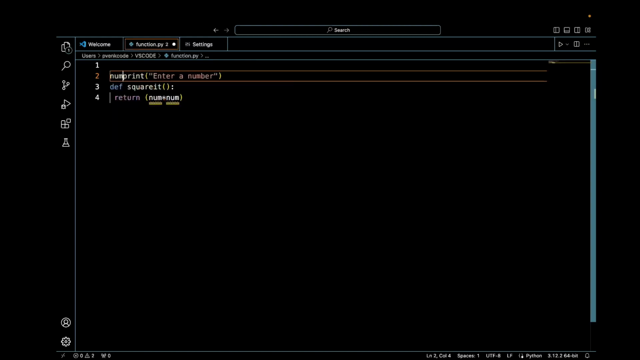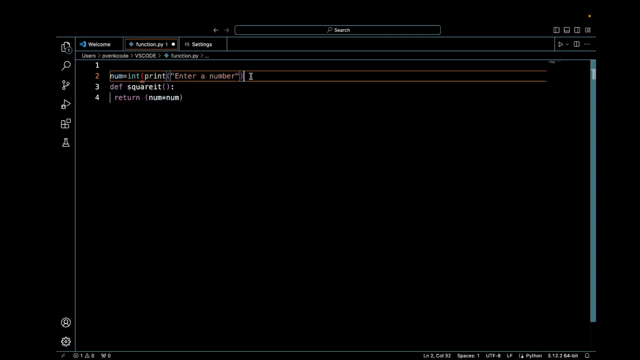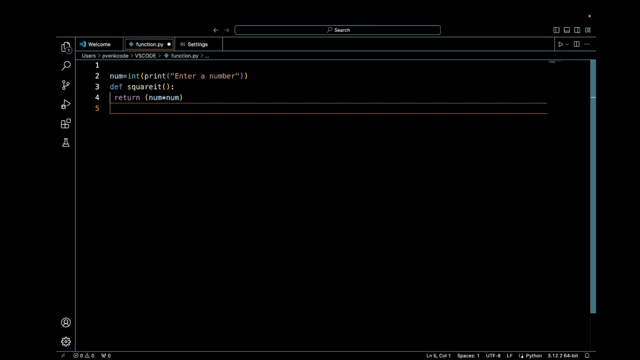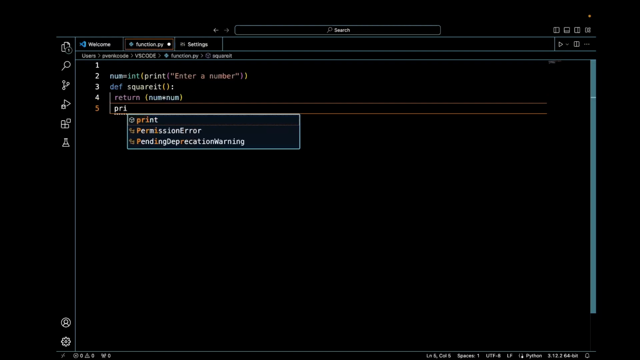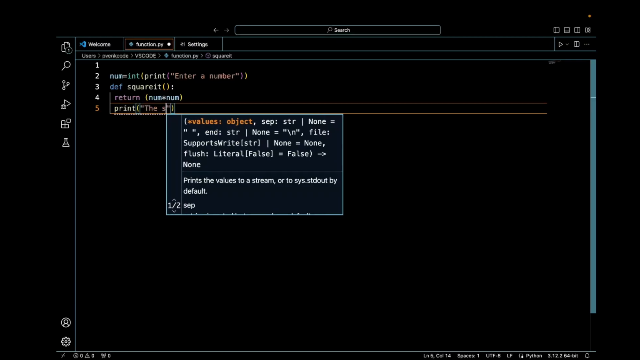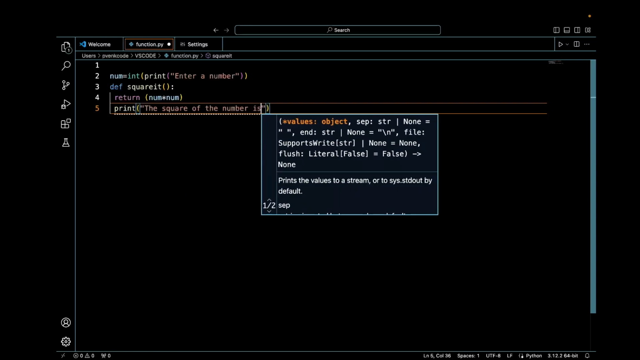So num is equal to int, return num into num, and then print "the square of the number is".